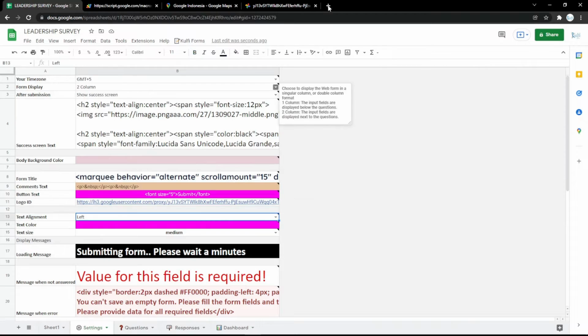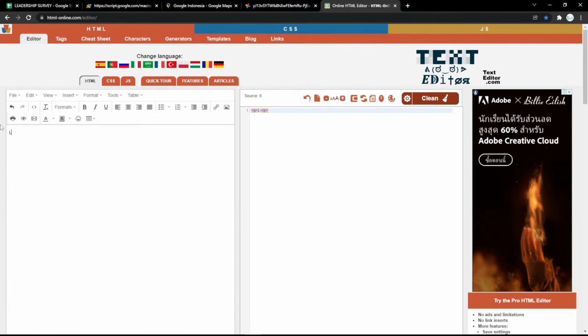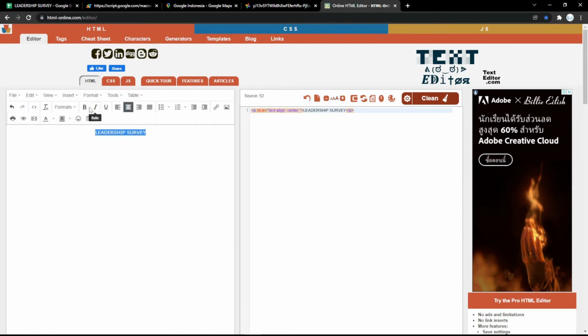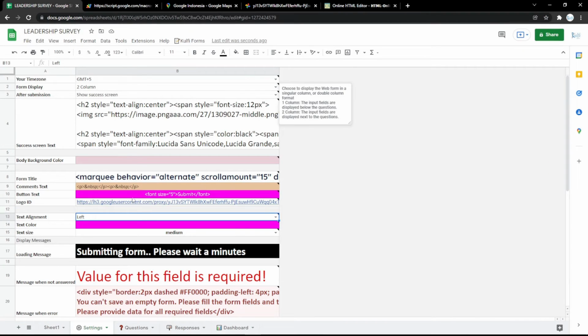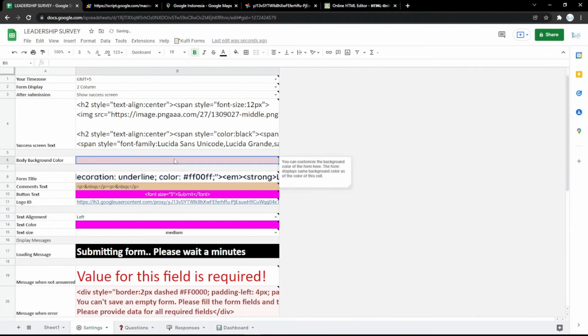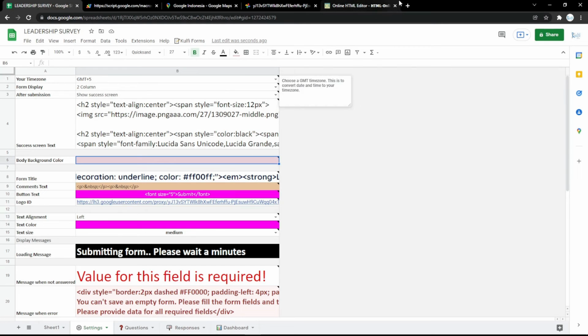And then in the titles HTML, you can also edit it with htmlonline.com like this. Then you can also add the style too, like for example I use center align and then bold, italic and underline, and just add the format like heading 1. You can also pick the color that you want, and then after you fix your title, just copy the code of the HTML and then paste it into the text HTML like this.